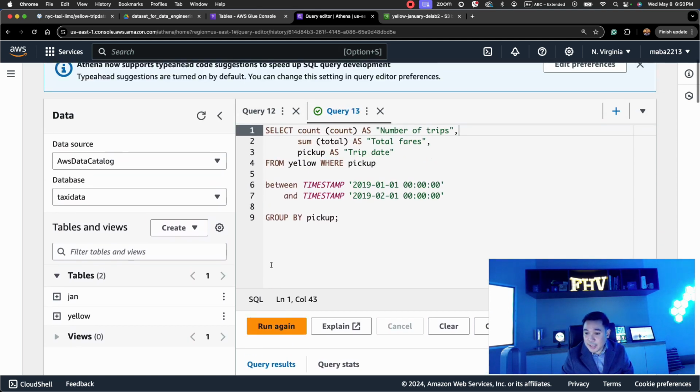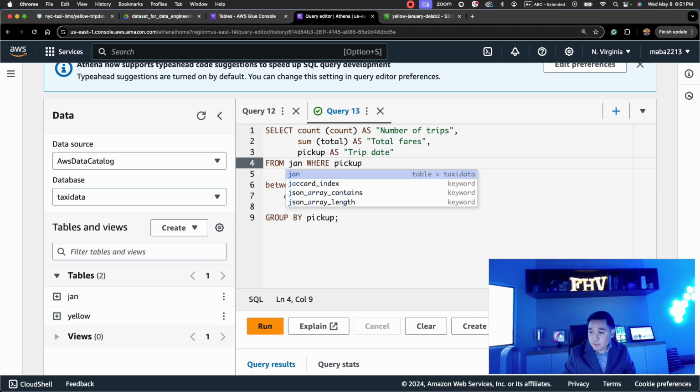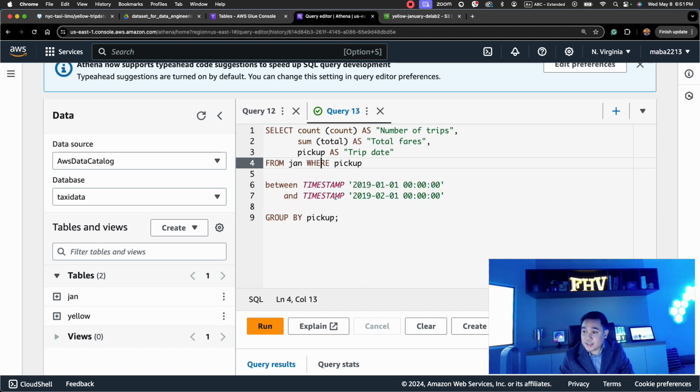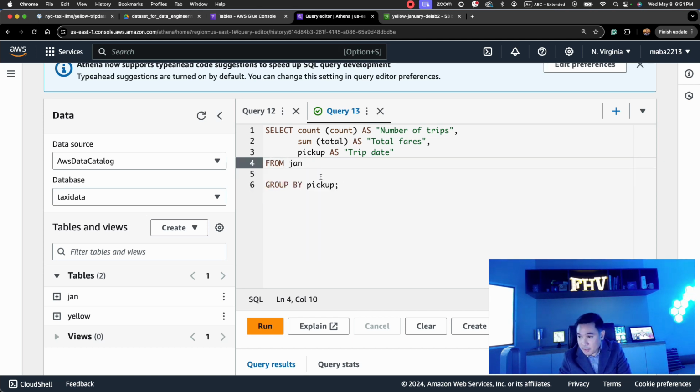And we'll try this again, but instead of querying the yellow table, we'll query the Jan table that we have created. So for that, we'll type this query again, but we will change this from yellow to just Jan, and of course because it's just the data for January, we don't need this condition. We just need to group by pickup, right? And let's run it again.